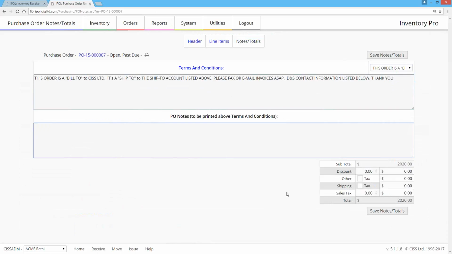Can this information be applied to the packing list? Mm-hmm. Yes, this information can be shown on the purchase order preview.